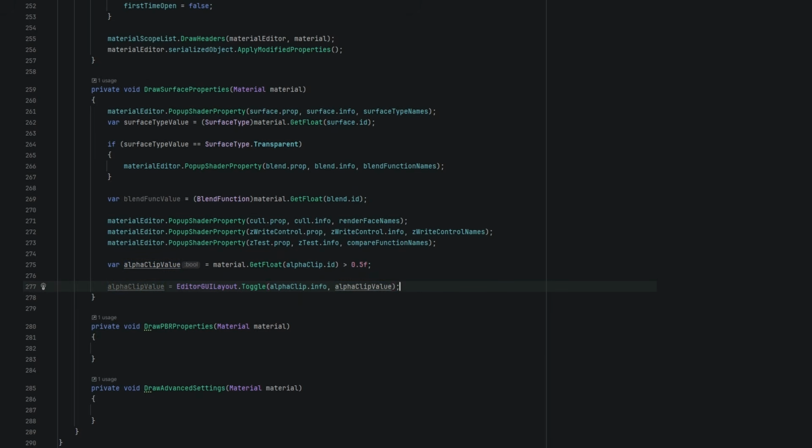So the boolean value remains the same unless we click the box this frame. The annoying thing here is that we're not using a built-in material editor method, so Unity doesn't really know that this toggle is linked to the material property value, so it won't log an entry into the undo-redo system. We need to do that manually.